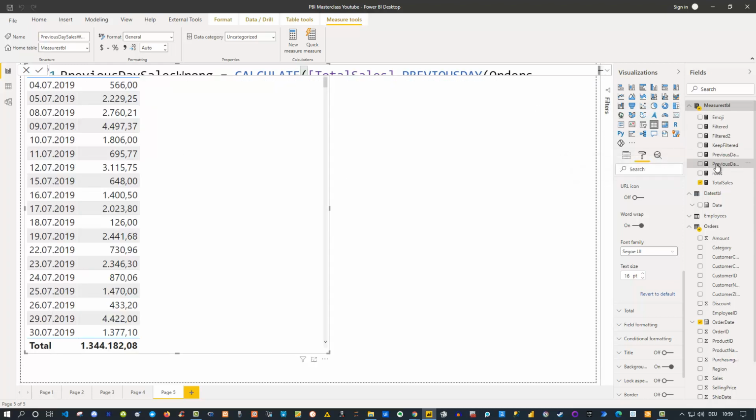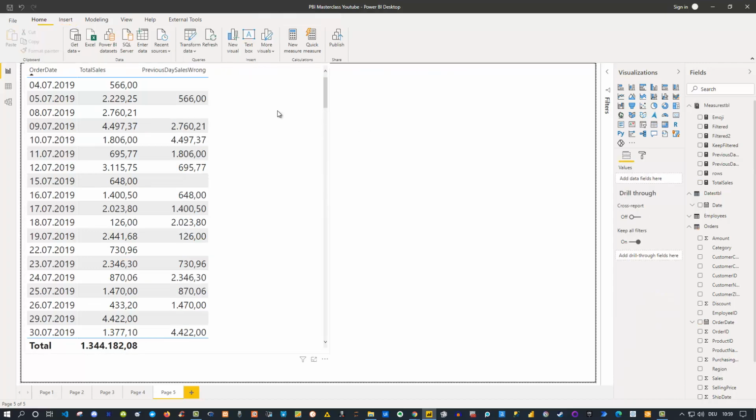And now I can use the measure which we have created and add it to my table in here. So I can tick this option, I click on it, and you see what we get. So here it works perfectly, because the 4th of July was actually the previous day, considering the 5th of July. So that's fine, and I get the value.